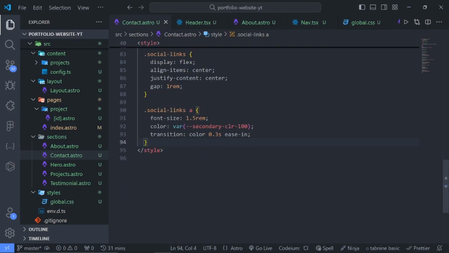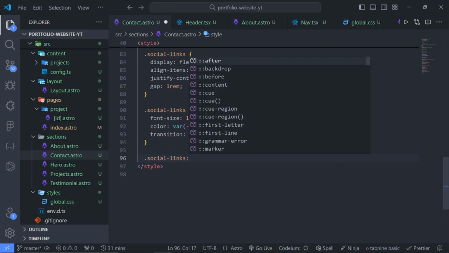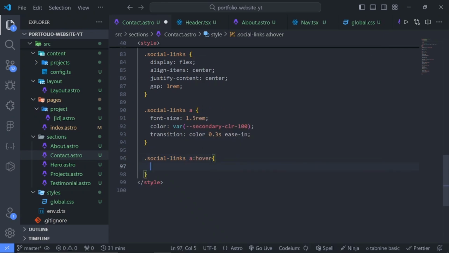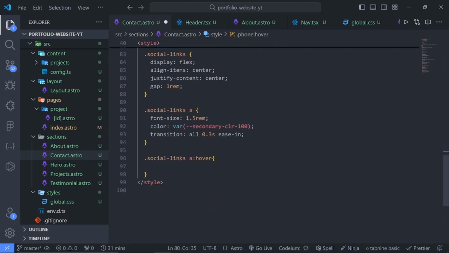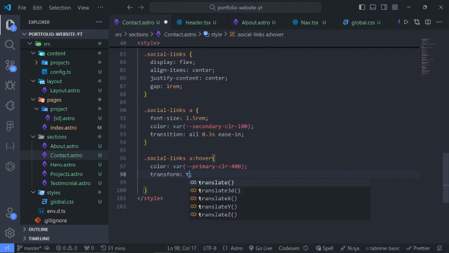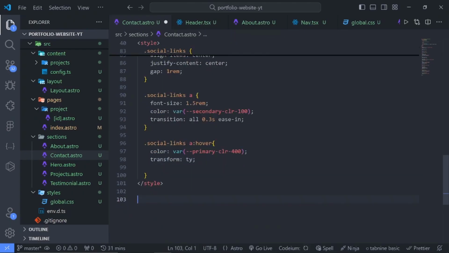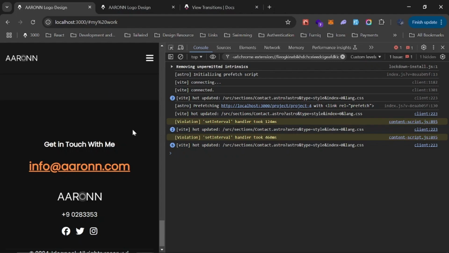So we can do that by just saying social links, this should be a hover, and since we're using that, I think this should be transition instead of color, because we'll be transitioning the color and the transform. So we can copy this one again, paste it here. I will say the transform translate y, and this should be negative 0.3 rem. So let's see.